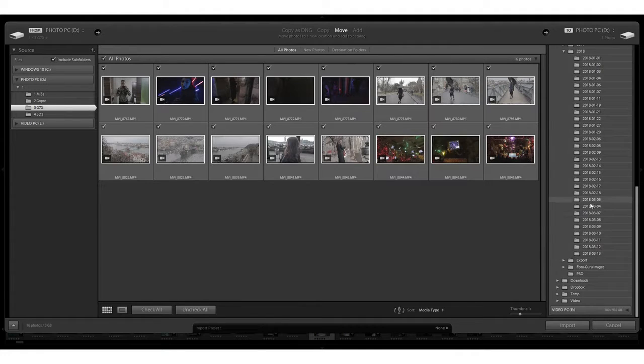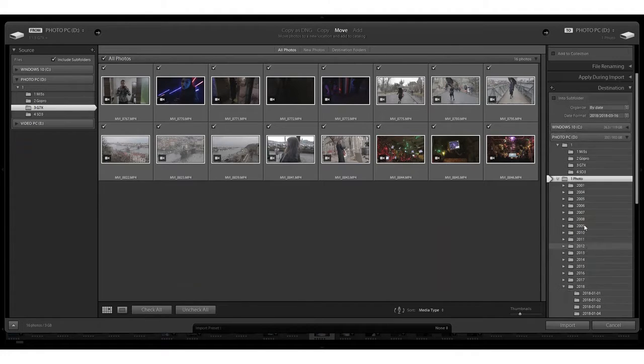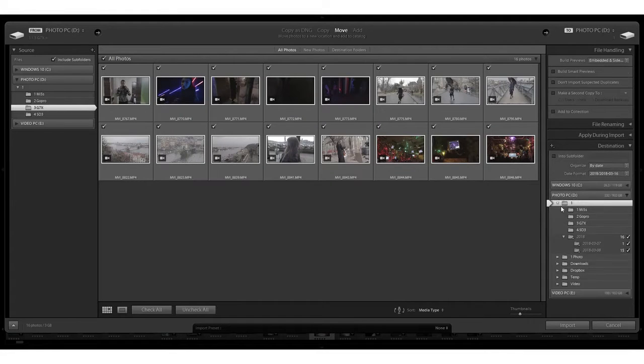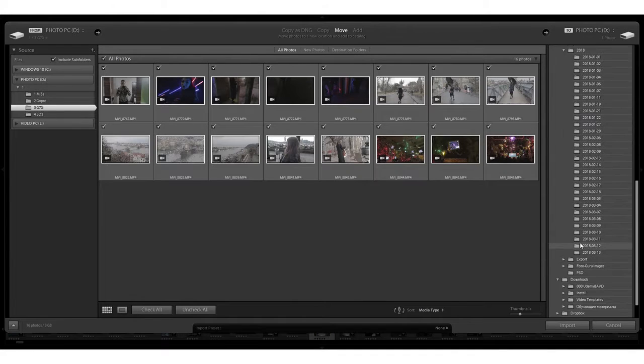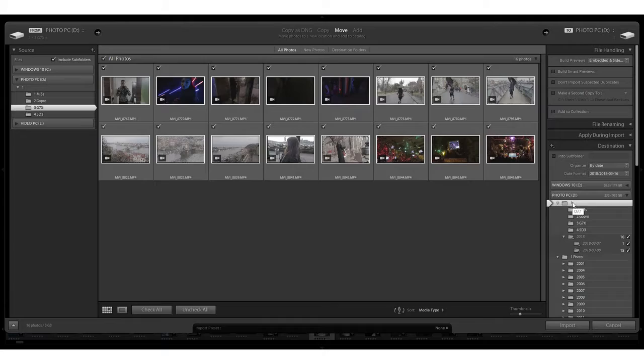But the second great part is that Lightroom can automatically create a backup for you. It will just create two copies of the same media in two different locations. Let's say the first one would be your computer and the second one would be your external hard drive with your videos. So this was my third tip, and let's move on to the fourth one.